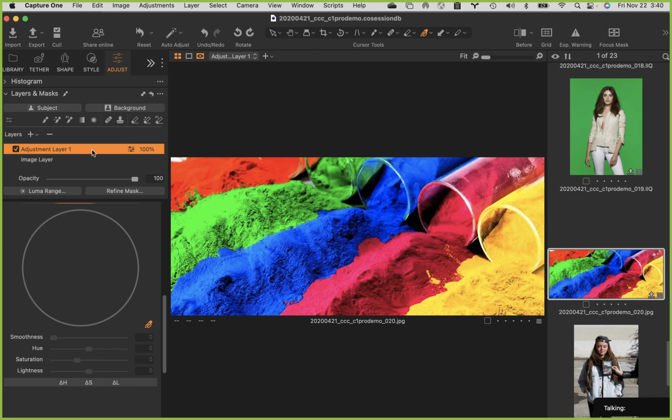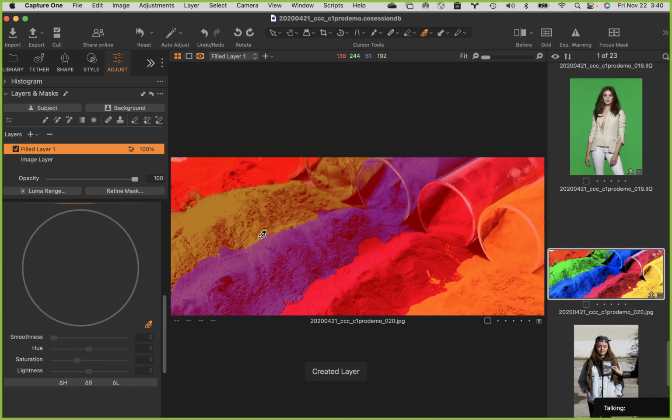But to start this whole process, I'm actually going to throw this layer away again. So I'm going to add another layer. Again, click on this drop down. I'm going to add a filled adjustment layer. So you can see I've got the M key enabled, so it's showing the whole thing.